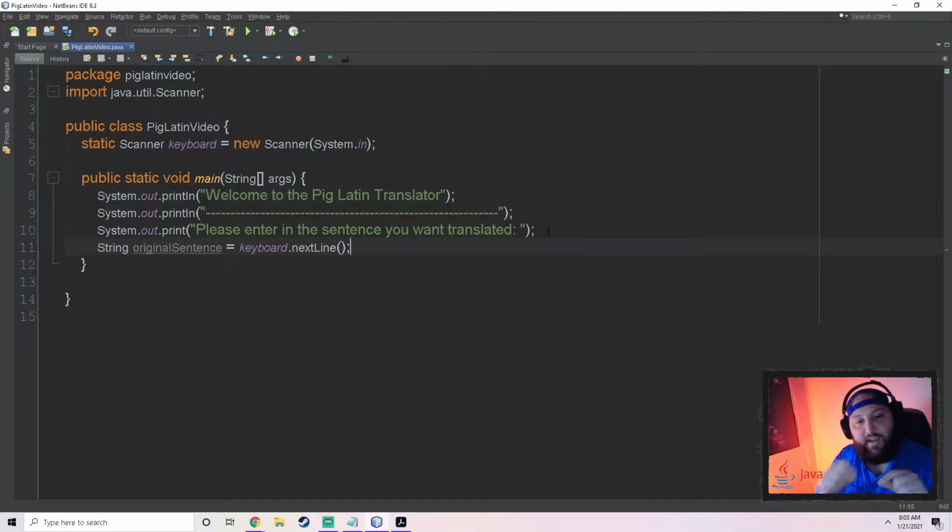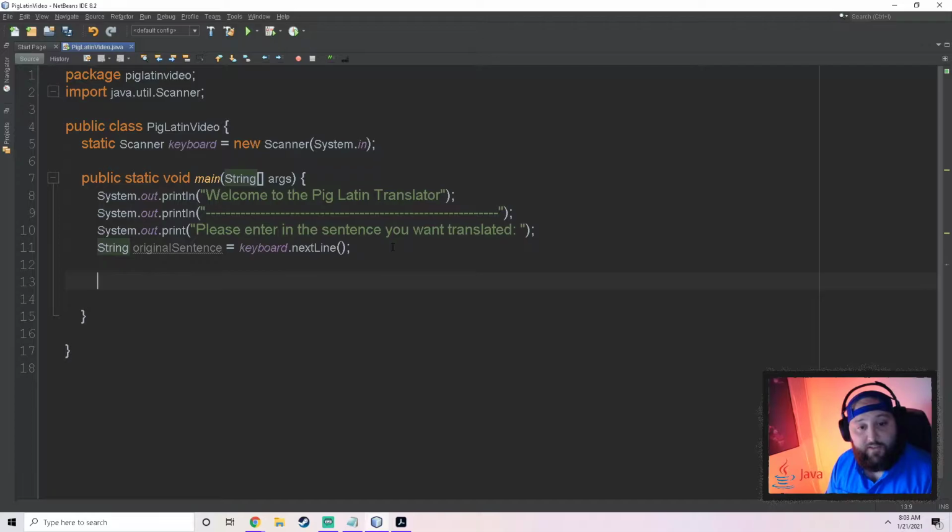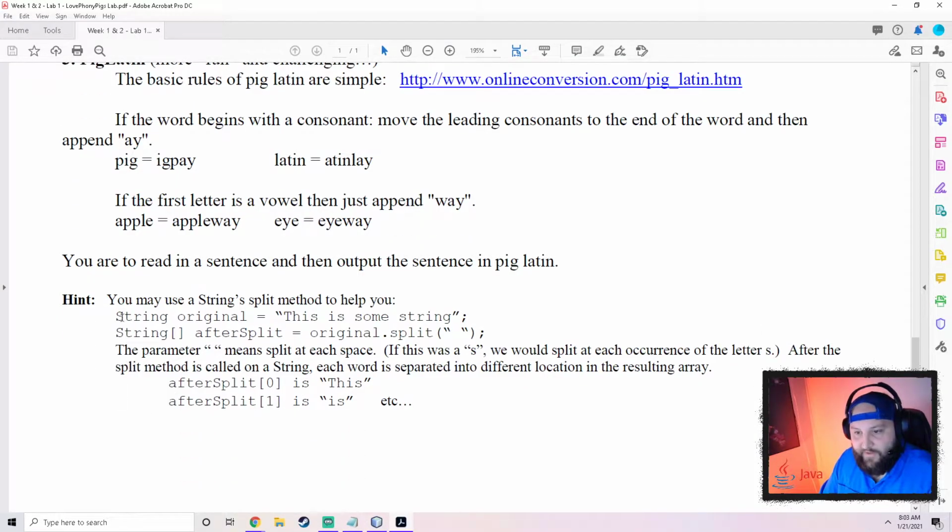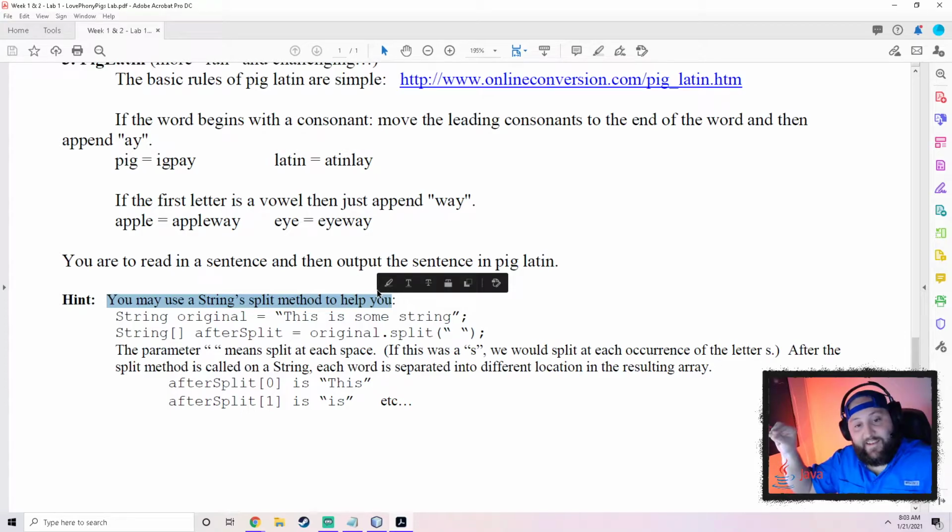So we need dot next line so it'll scan the whole entire sentence. Okay, so at this point, we have asked the user for a sentence, and they're going to input a sentence. If you take a look at the lab, I give you this hint down here. It says you may use a string split method, and what the split method does is it'll actually take the sentence and break the sentence up. All right, so that way instead of having a whole sentence, you have a bunch of words.